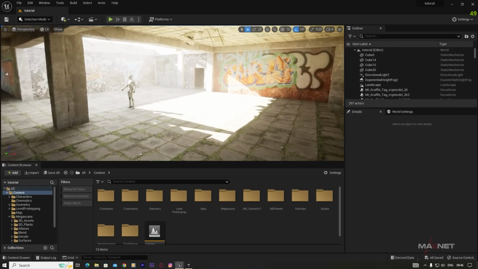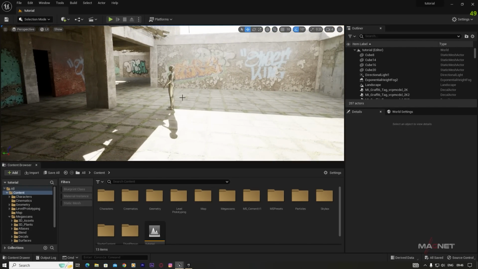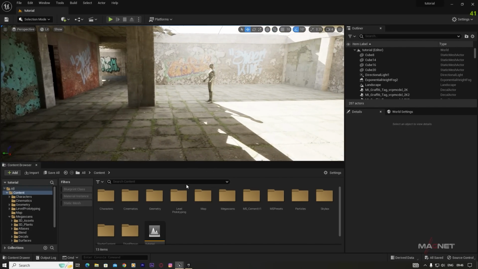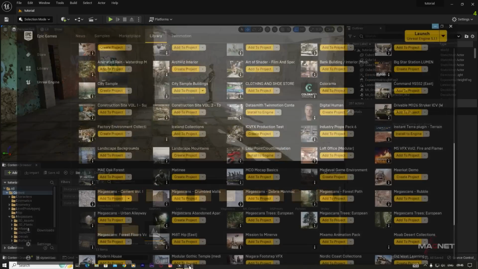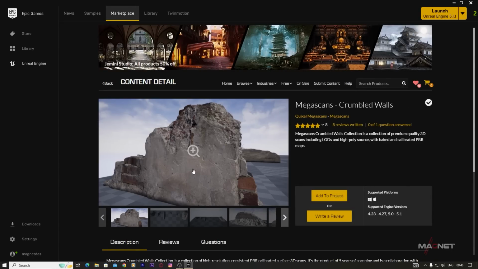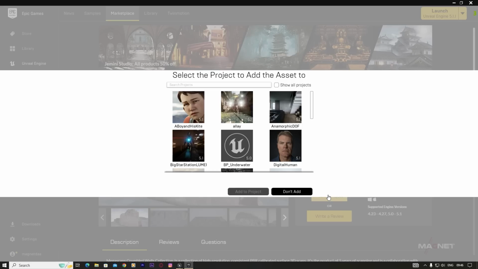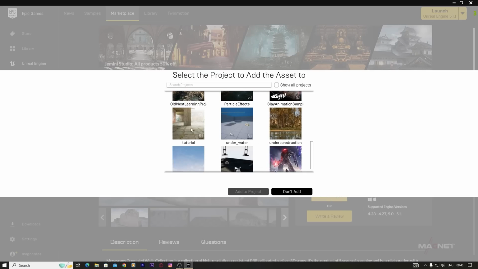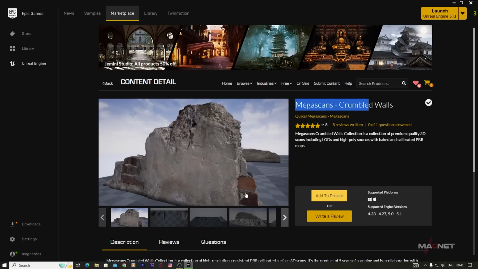Now is the time to put some assets here and there. Okay, so first we're going to put some broken walls here and there. So we have some Megascan assets for this. So if we go to this Epic Games Marketplace, and here is this content pack. So we're going to use this one, that is the Megascan crumble walls. So just click on this add to project. Then we select our project here, and just click on this add to project.